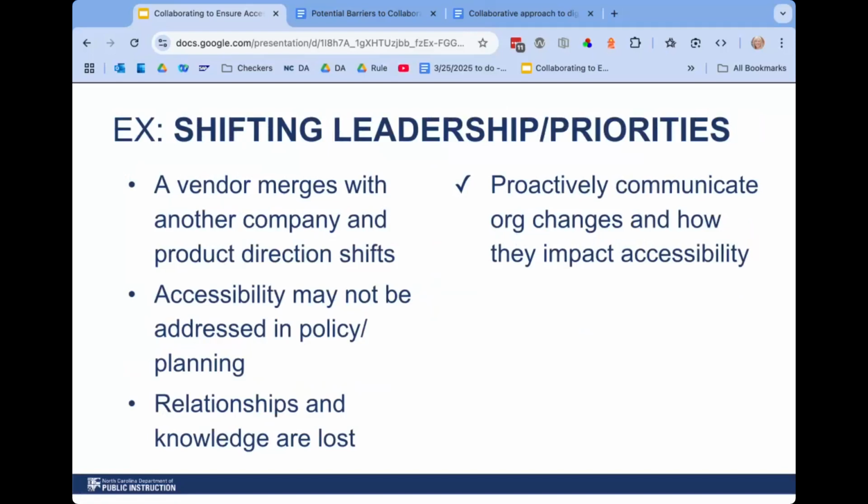So in that turnover, whether it's turnover in staff or, in this case, a merger, if we don't have some processes in place to ensure that there's not a single keeper of technology or accessibility knowledge, and that there are roles and responsibilities where everyone is involved, then we risk losing that. And that's going to certainly impact our collaboration.